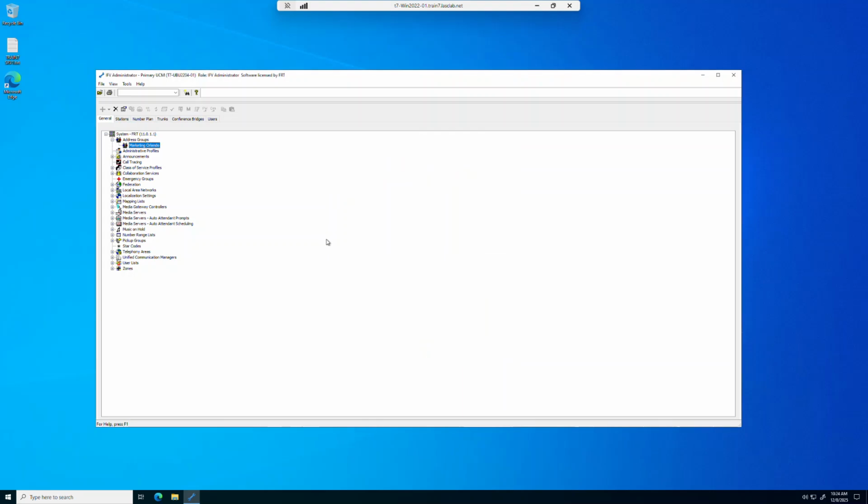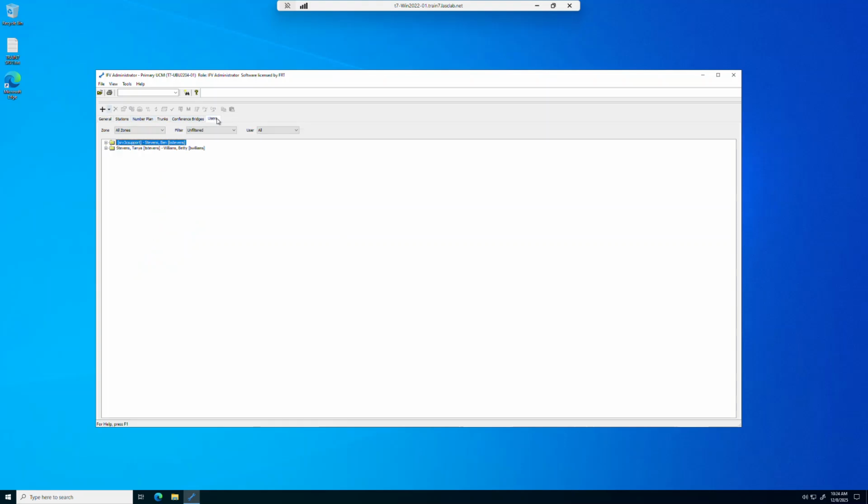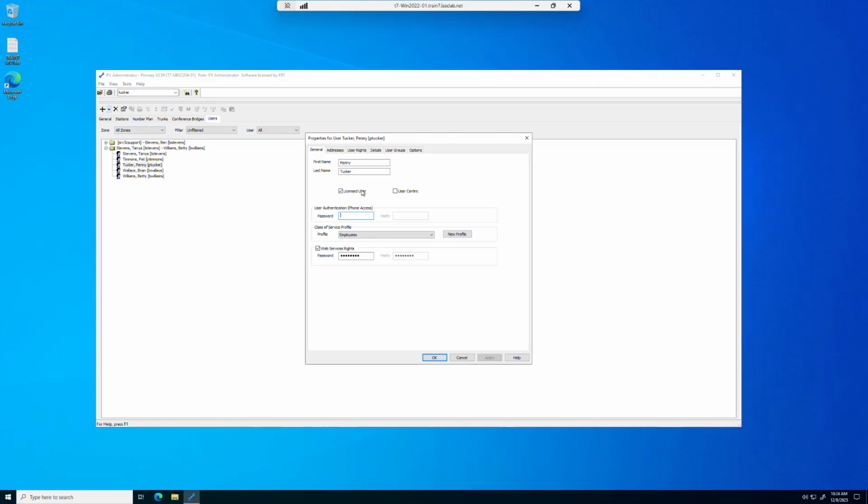Now what's missing is that the right that the secretary has is only a monitor right. So if the secretary needs to barge, we will need to give her more rights. In order to do so, we will go to the secretary's user. So we will go to the users tab and we will search for Penny Tucker. Here is Penny Tucker. And you can see there is a user rights tab.